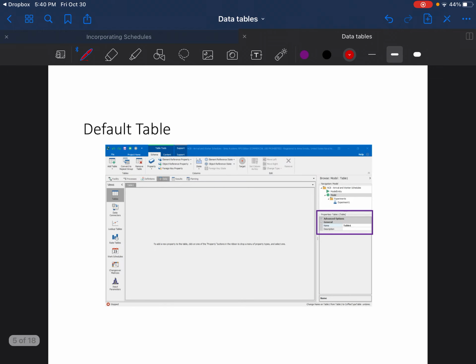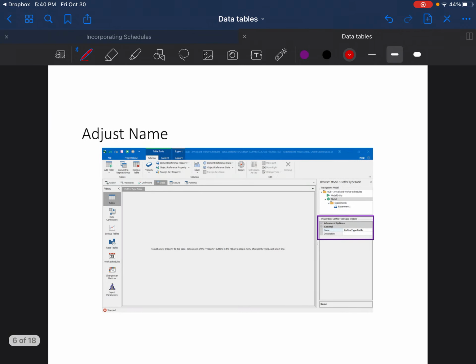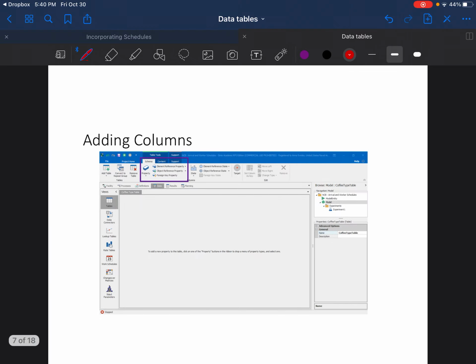Once you're done doing that, you're going to see a little tab here called Table 1. It has a name, and of course, we should try to be descriptive in our name. This is our default table, and we're going to call it the coffee type table. So in your Nimitz, just relabel that coffee type table.